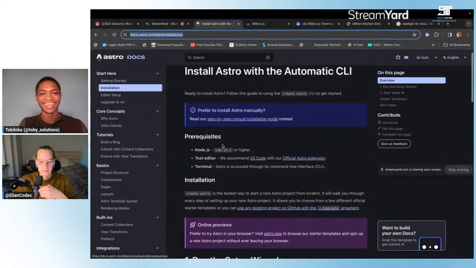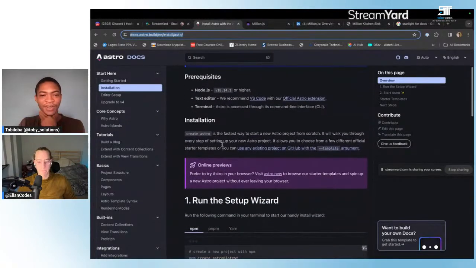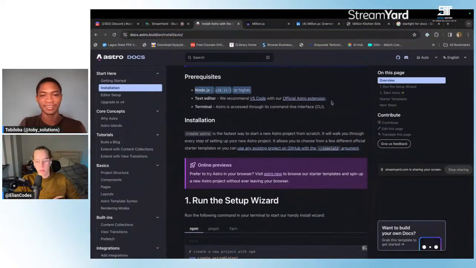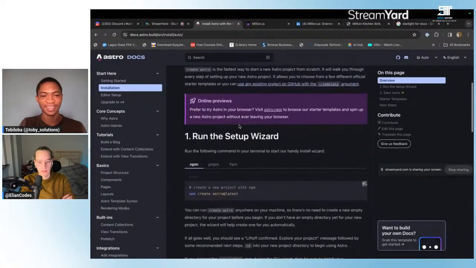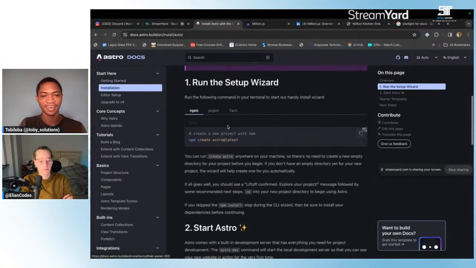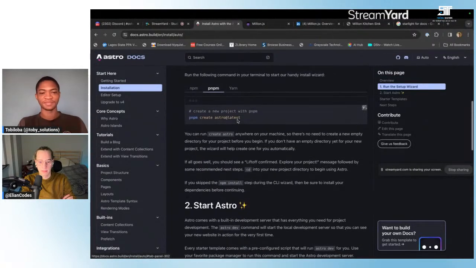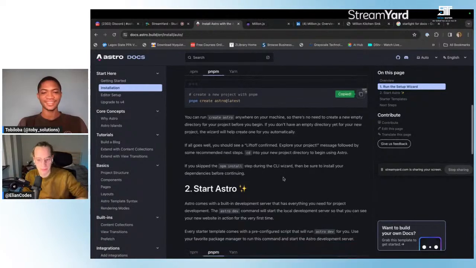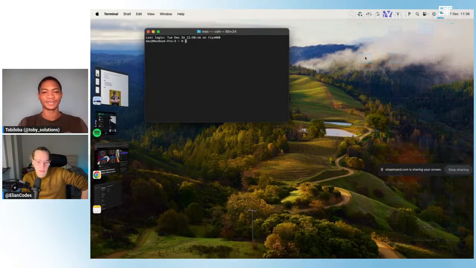So installation: install Astro with the automatic CLI. Obviously I have this. So now I think you just fast forward to this place and create at latest. I want to use pnpm. Good choice. So opening my terminal now. So just cd to my desktop. Now I paste the command in.